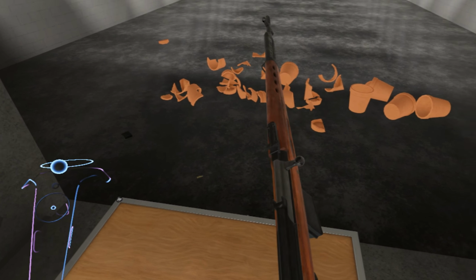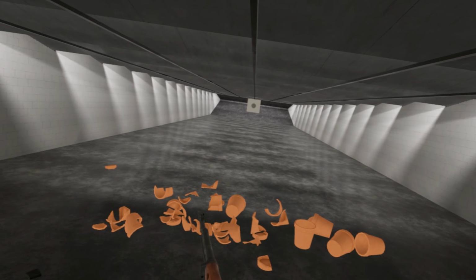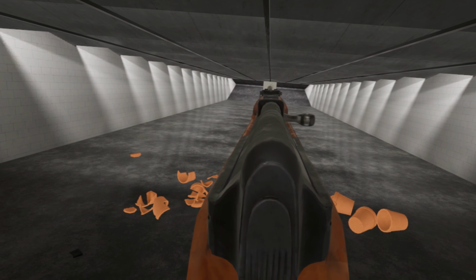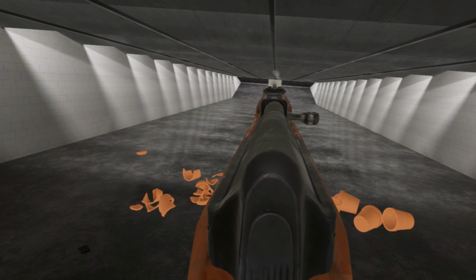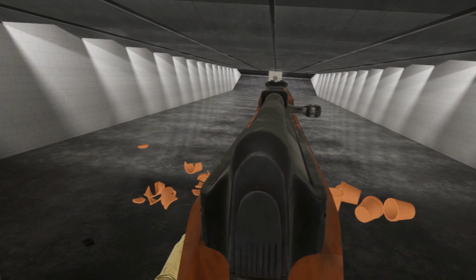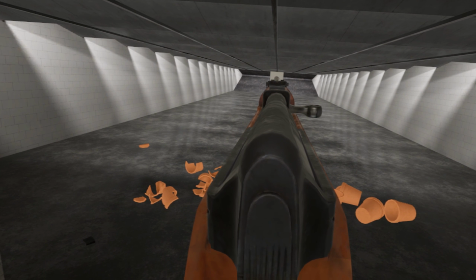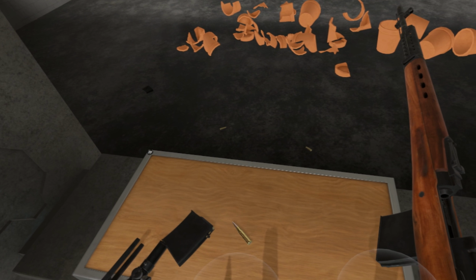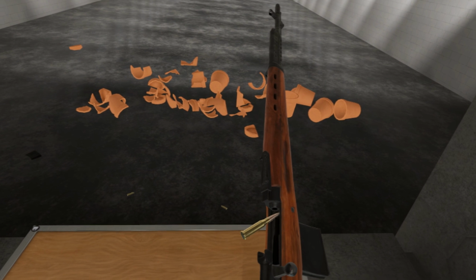Close that, remove the scope. Let's fire 10 shots without the scope. There is quite some recoil on this rifle as well. Of course, being a 7.62x54 something. This cartridge is leased.